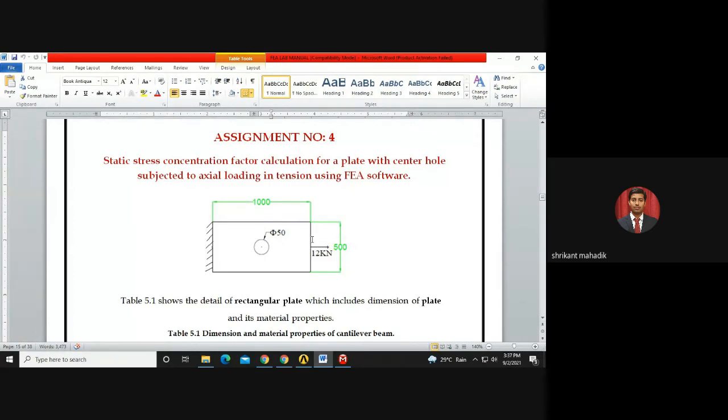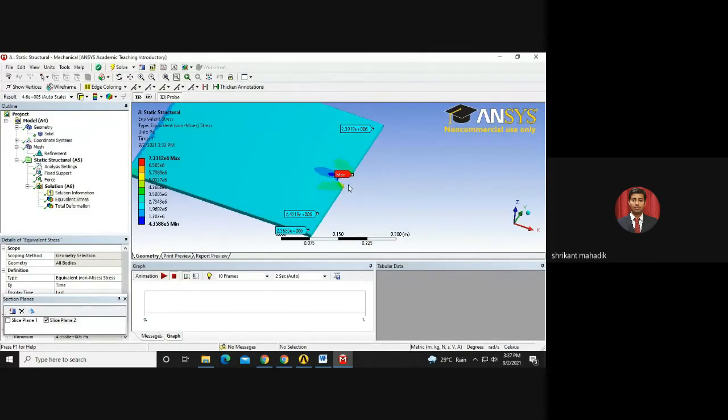So we can take that as the nominal stress also for this problem, right? That is your nominal stress, and the maximum stress, you know, is 7.33. So you can do the calculation: 7.33 divided by 2.4. It is nearly about 3.05. So that is your stress concentration factor.